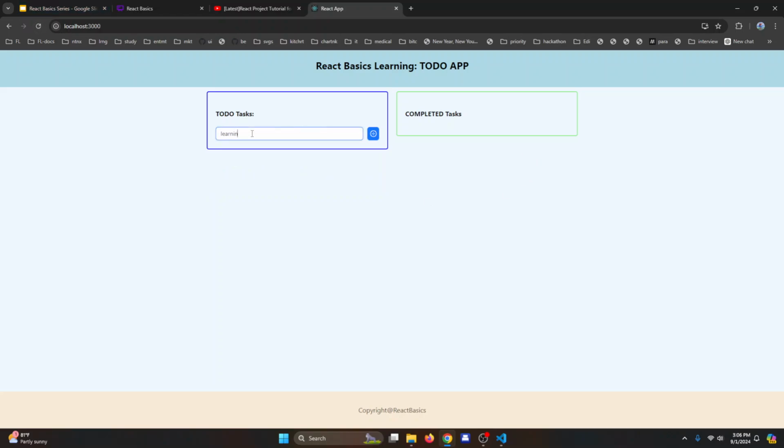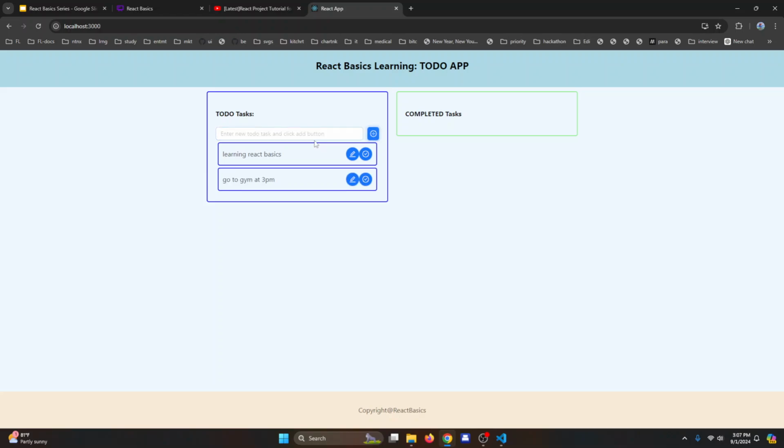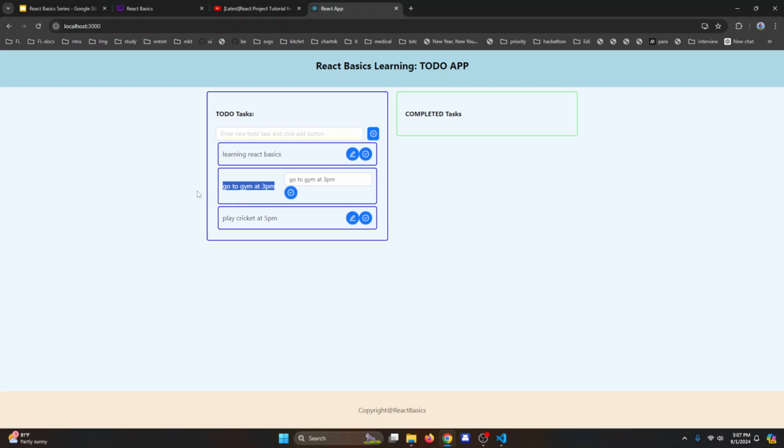So let's add a new task, learning React basics. I will add one more task, go to gym at 3 p.m. and play cricket at 5 p.m. Okay, so these are the three tasks I have added. Now if I want to modify something in this task, this does not look right to me, then let's go and click. As you can see, this value gets populated automatically.